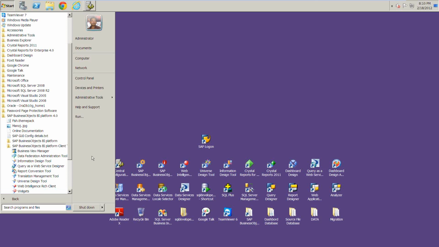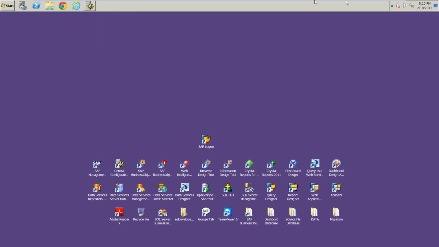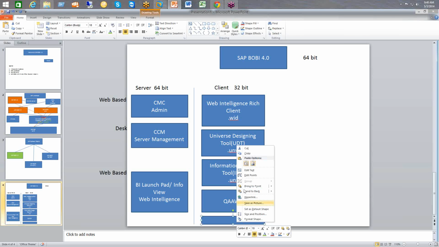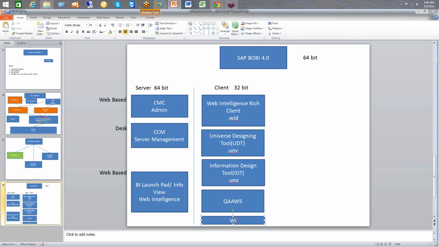So Widget is another tool offered inside Business Objects. Fine. So these are the list of client tools offered inside Business Objects, Business Intelligence 4.0.